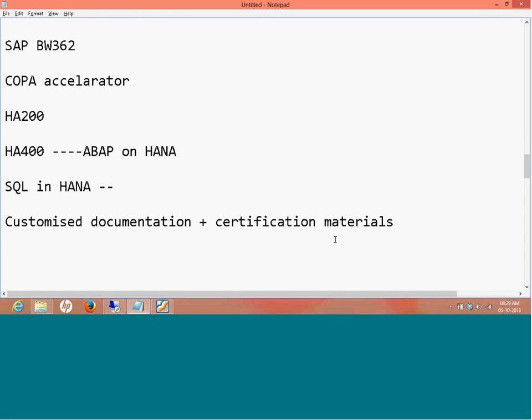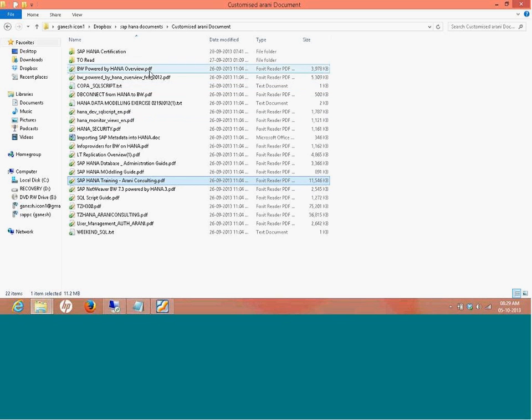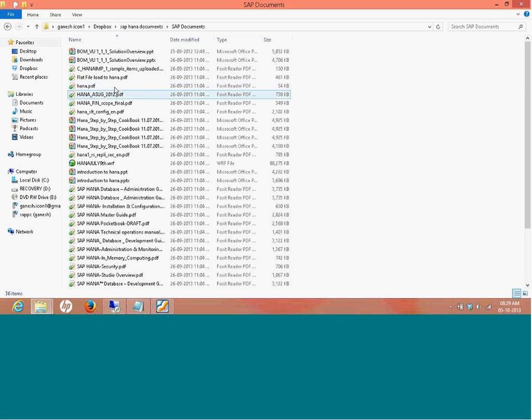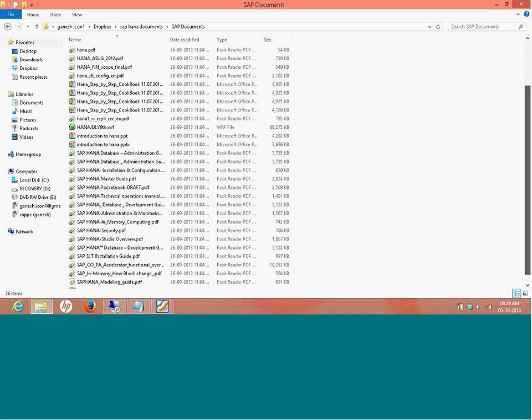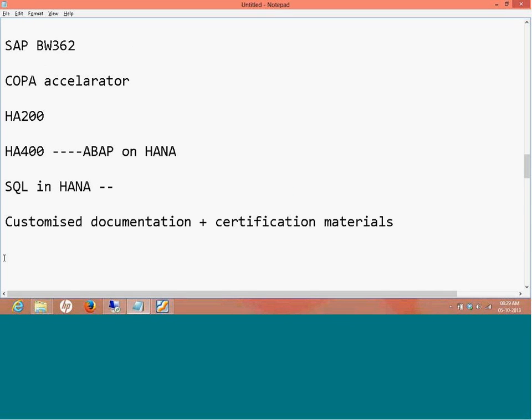You will get this customized material along with the certification materials, and a lot of HANA material I have selected from, let's say, secondary documents, then some SAP online courses. So all this material would be shared with you. You don't need to look for any other document once you join the course.